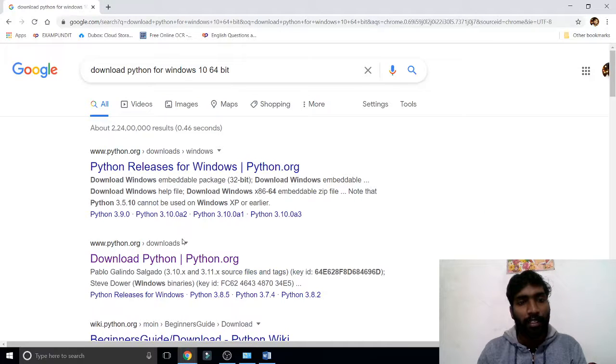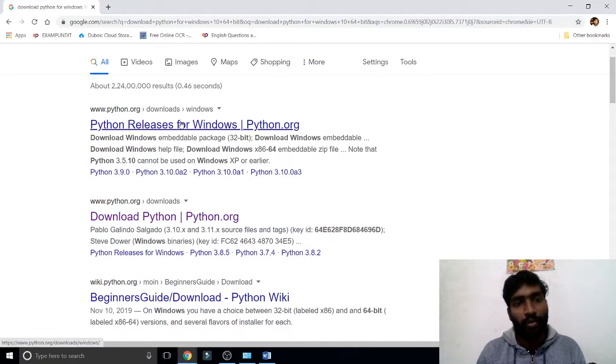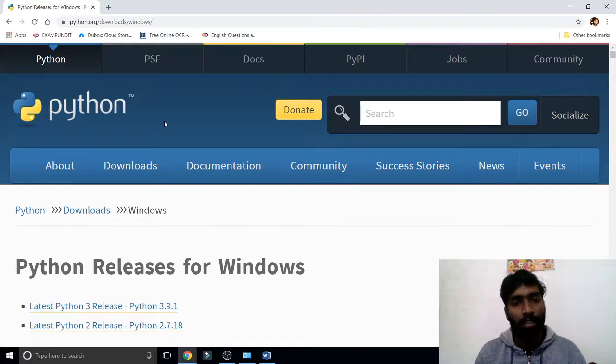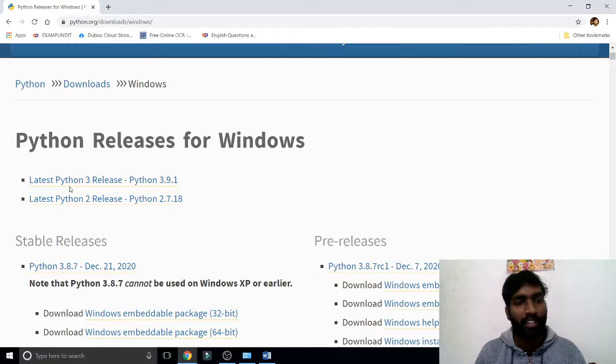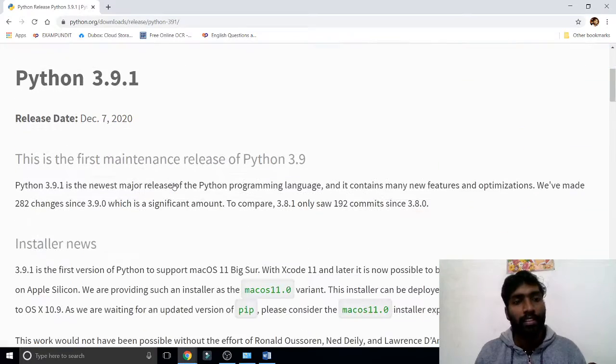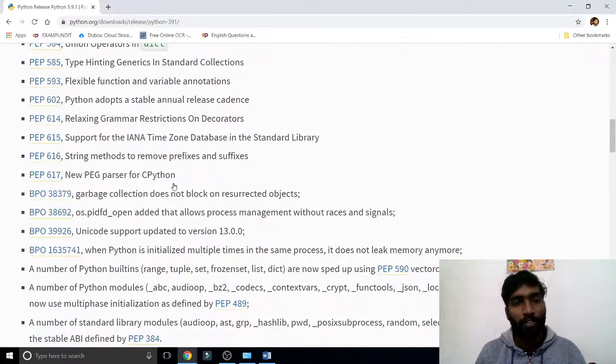Now just click. Any new release for Windows 10 or any, both are the same, only python.org. This is also python.org. Just click any. Here it is, the latest Python release, Python 3.9.1. If you click, there will be an option to download.